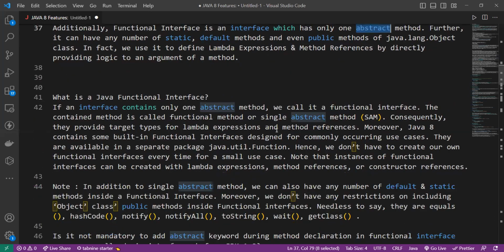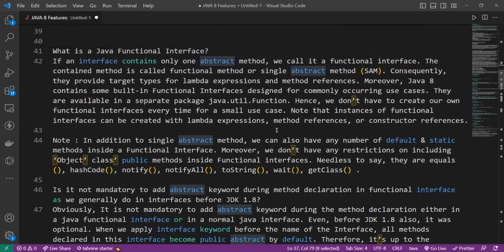Okay. So now what is the functional interface? If an interface will only have one abstract method, we call it a functional interface. The method is called a functional method or single abstract method, which is SAM. Consequently, they provide target types for lambda expressions and method references. Moreover, Java 8 contains some built-in functional interfaces designed for commonly occurring use cases.